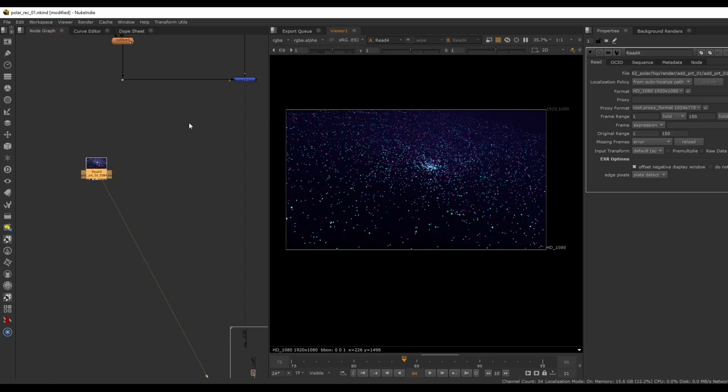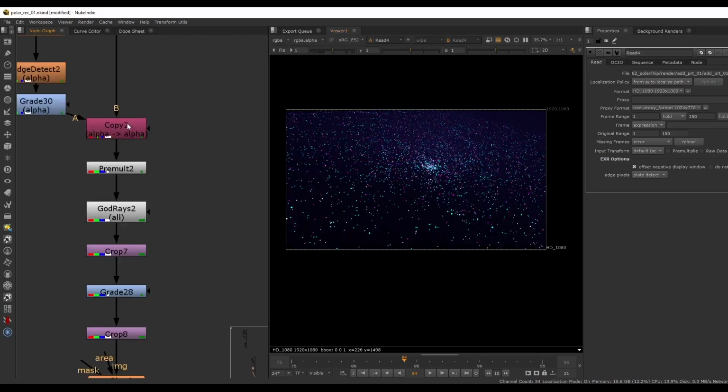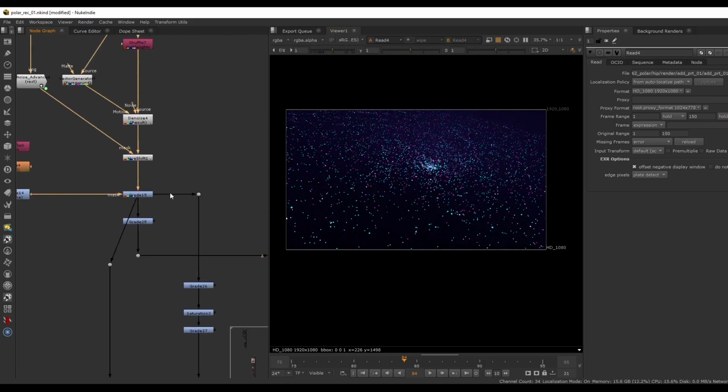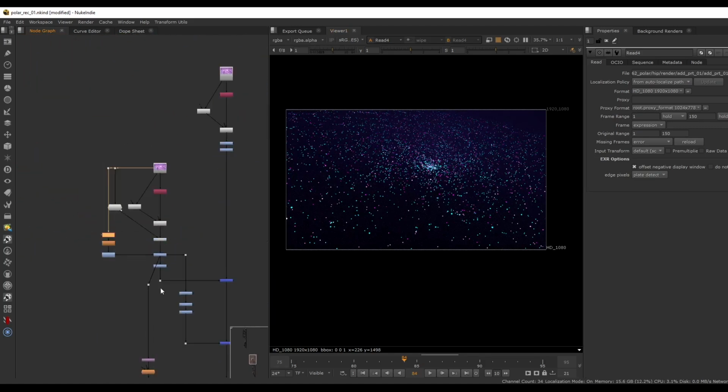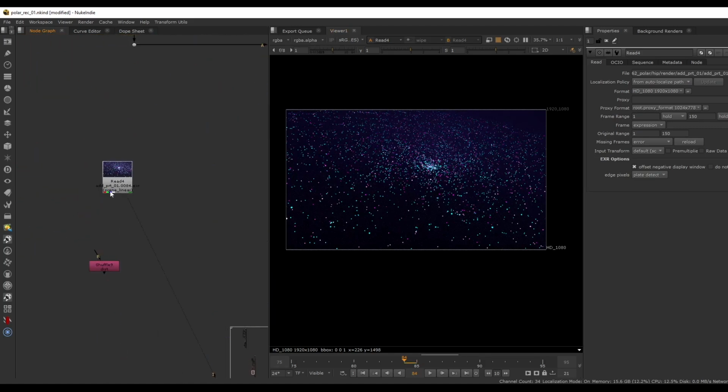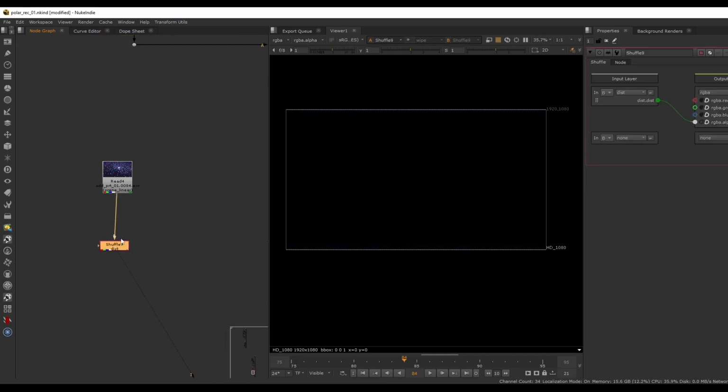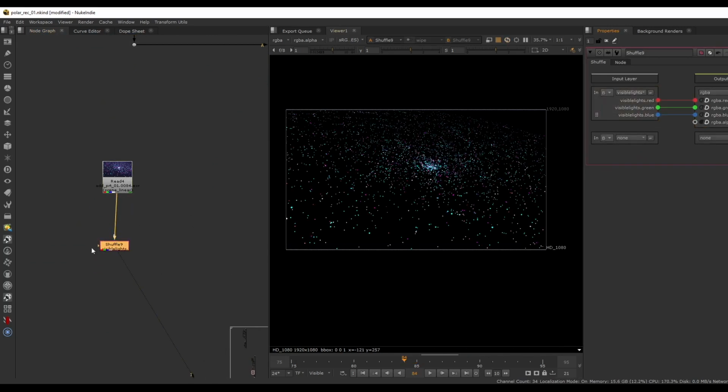And let's go back to the RGB layer. We can use another shuffle. Let's maybe just copy one of our shuffles with the expression. I'll grab this one, copy this down below, and let's link this up and separate our visible lights, and let's relink our RGB layers.